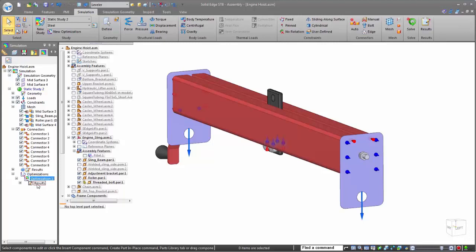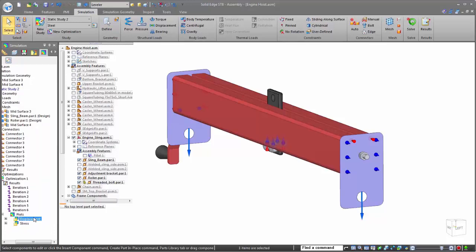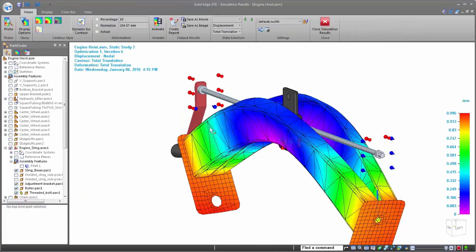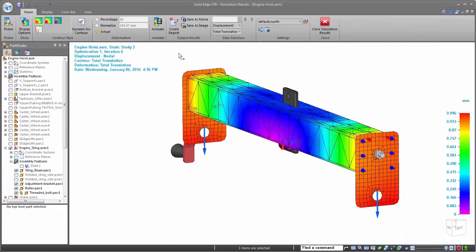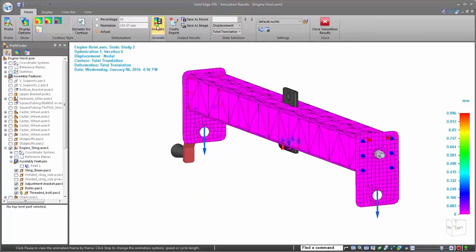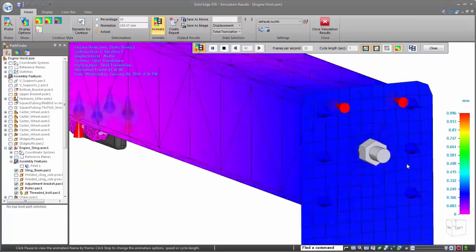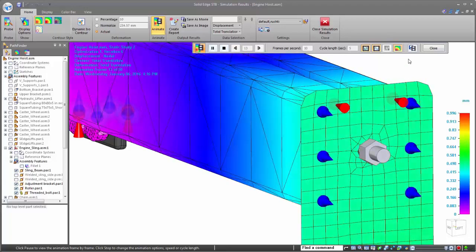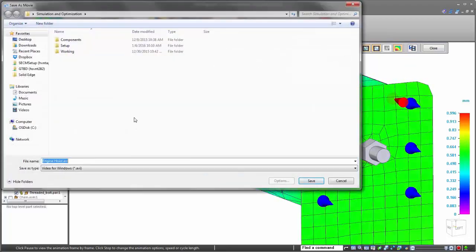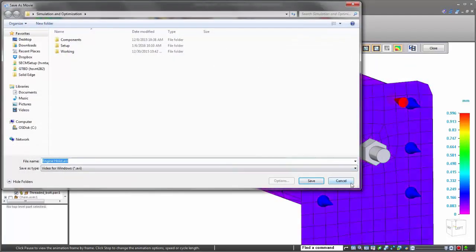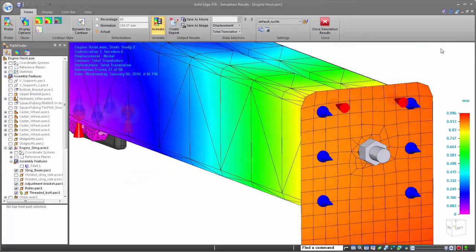Taking a look at our final iteration results, we can now use any of the other tools to report our findings. Another quick animation to ensure that we're not exceeding our deformation limit of 1 millimeter, and I think we're ready to generate our report. All of this information, including the animation, can be saved out for use on design reviews, marketing materials, or any other use that you might find in your design workflows.